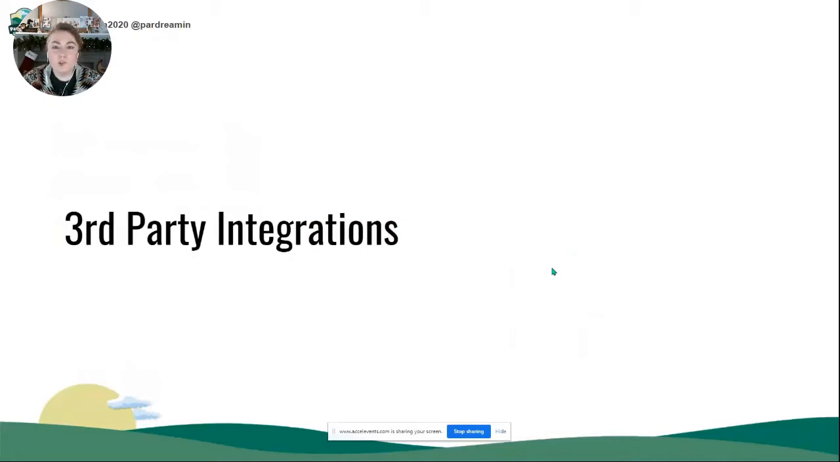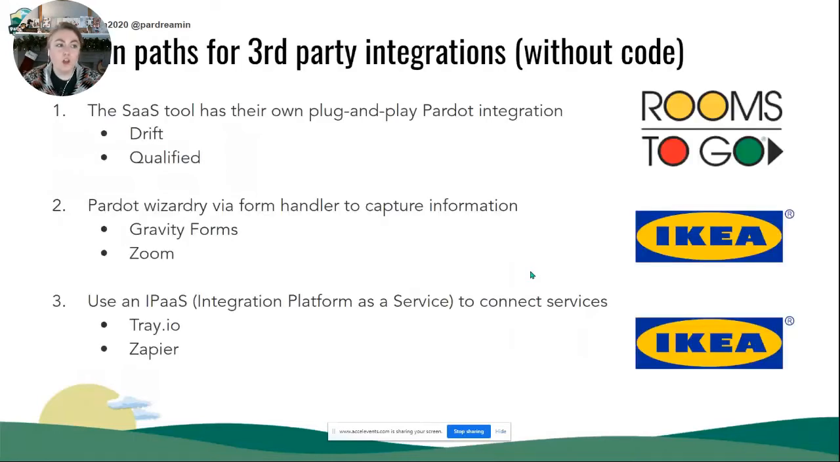So let's talk about some of those third-party integrations. Three main paths for third-party integrations without using code are a SaaS tool that has their own plug-and-play Pardot integration. These are tools like Drift and Qualified, which is similar to the Rooms to Go option, where you need a chair and you are delivered a completely assembled chair and it works.